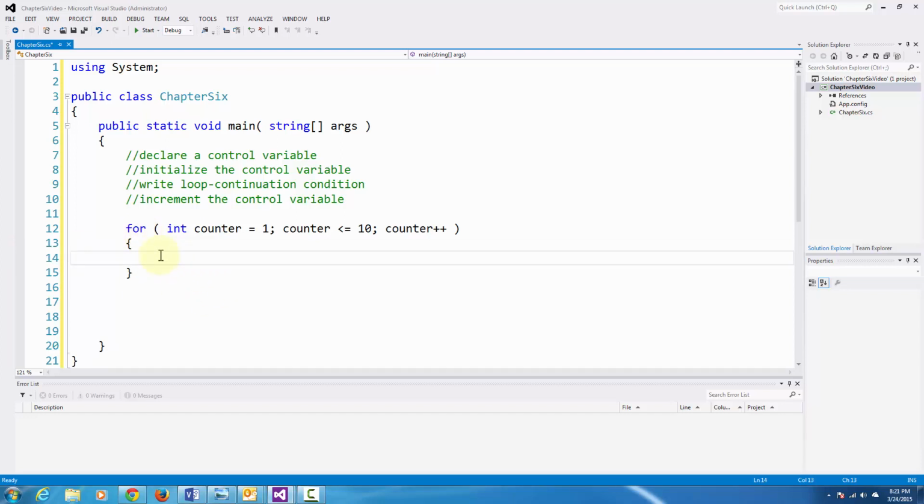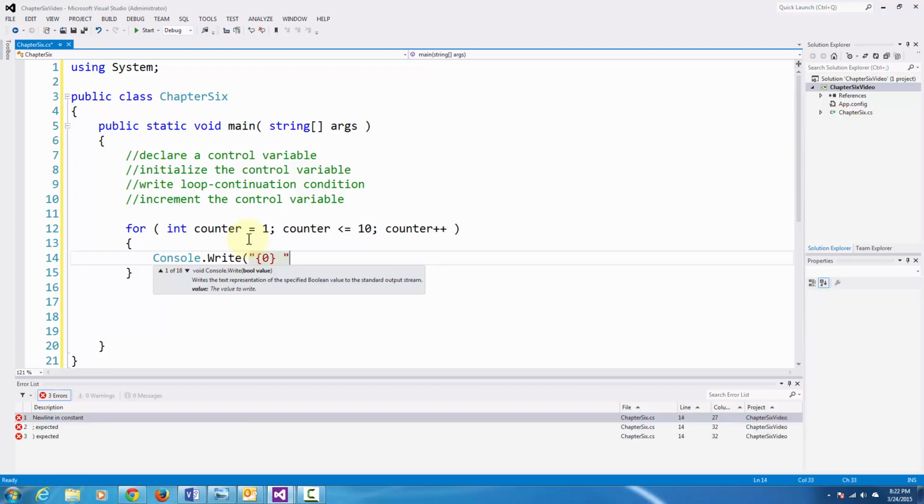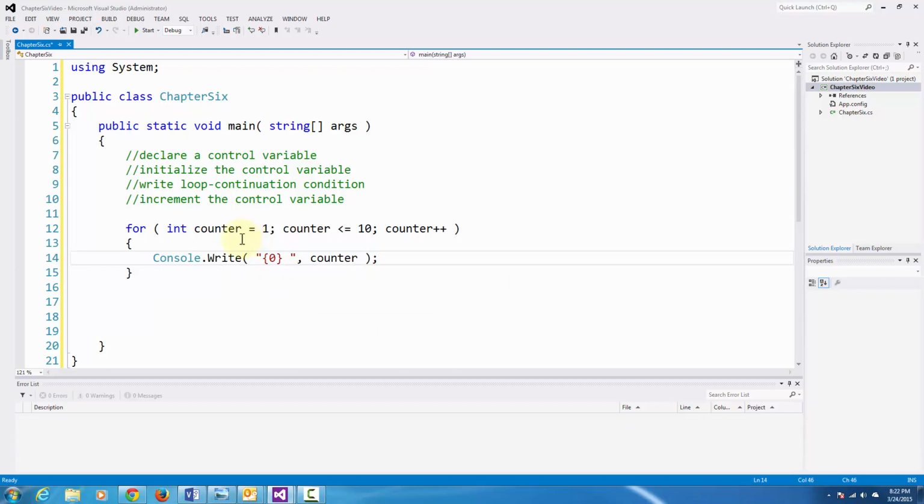Now I wanted to display the value of counter 10 times. The way I can do that is Console.Write, and then I'm going to use a placeholder. I'm going to put a space once, then put counter as my variable. The value of counter will be displayed until it's greater than 10.